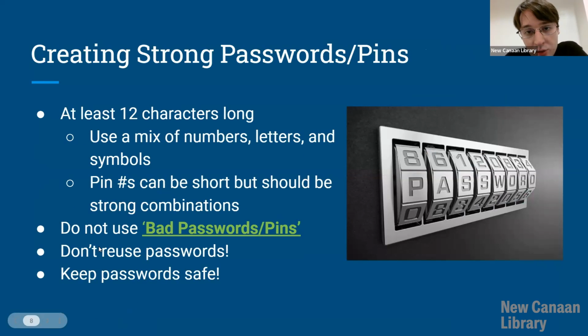So when you're creating a strong password and a PIN for your devices or your accounts, the best practice way to do that is to make sure that the passwords are at least 12 characters long. You're going to want to use a mix of numbers, letters, and symbols in order to ensure that it is difficult for someone who doesn't already know the password to guess it or to have a program guess it for them. PIN numbers can be a little different. PIN numbers can be pretty short, 4 to 6 characters long is fine from what I've understood from my research. But they need to be a strong combination and not fall under the bad passwords and PINs idea.